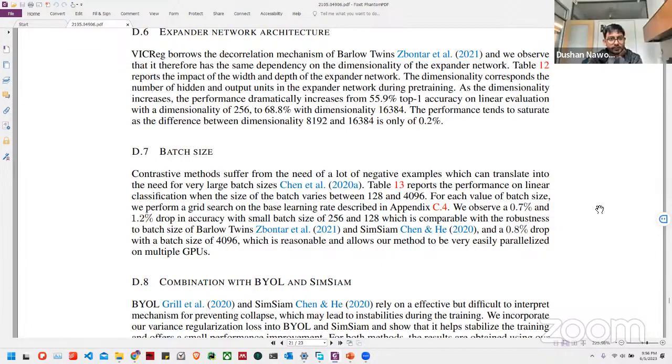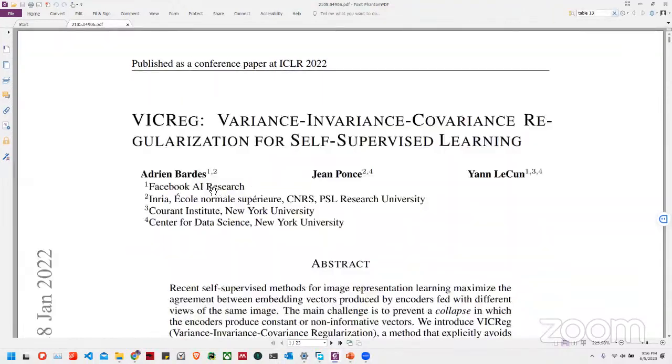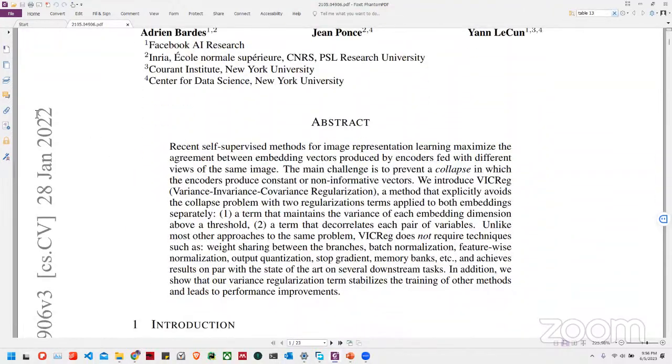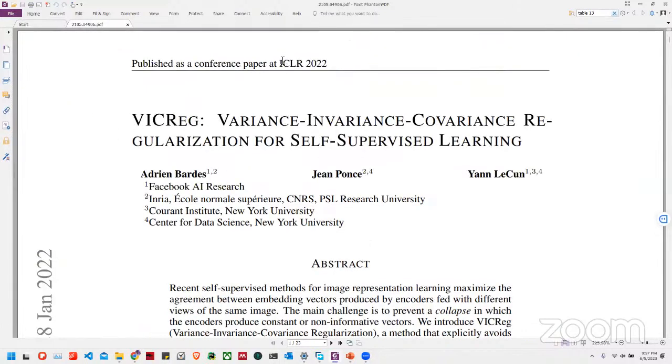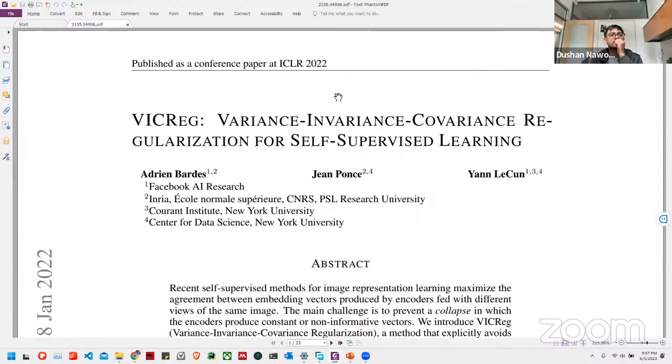Interesting. So this paper is from 2022, did you say? Yes, they first posted it in May 2021 and the last version is around January 2022. It was at ICLR 2022. I see. Yeah. All right, sounds good. Any other questions?